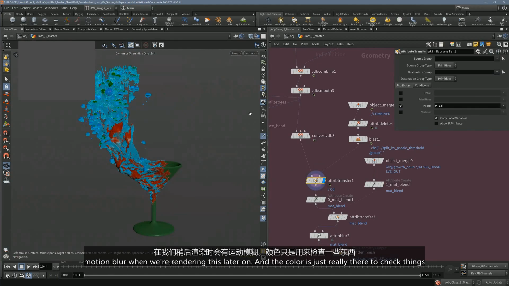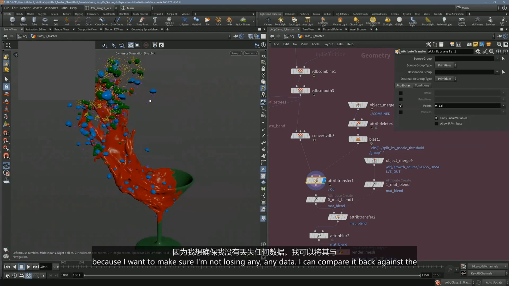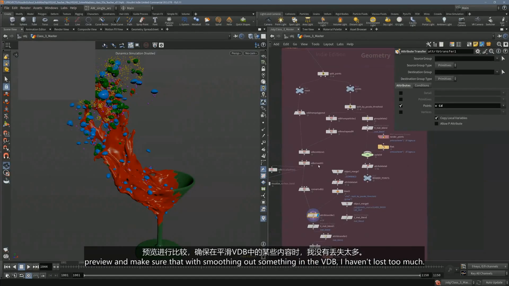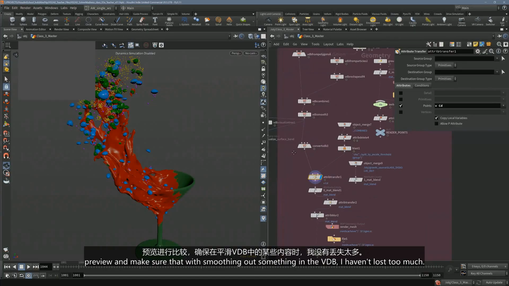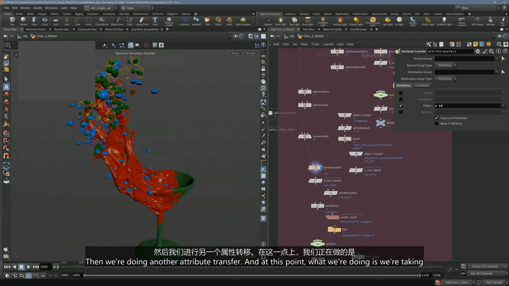And the color is just really there to check things because I want to make sure I'm not losing any data. I can compare it back against the preview and make sure that with smoothing out something in the VDB, I haven't lost too much.